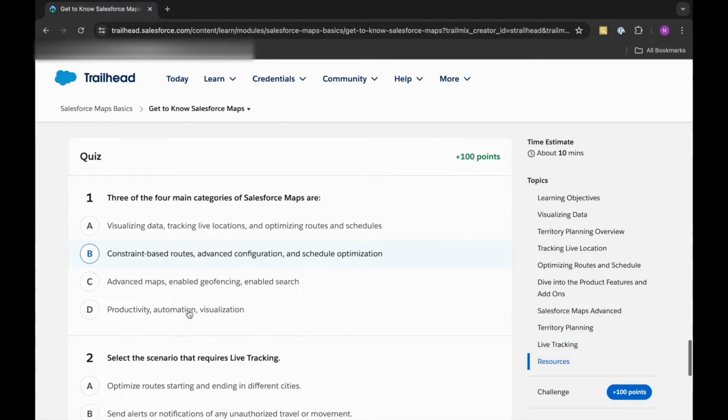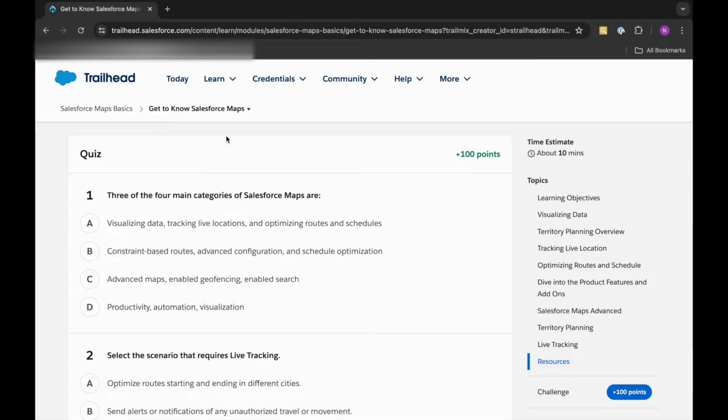So let's come to the quiz of this unit. First: three of the four main categories of Salesforce Maps are: first option, visualizing data, tracking live locations, and optimizing routes and schedules. This one is correct, but let's go over the other options as well. Second is constraint-based routes, advanced configuration, and schedule optimization. No. Third is advanced maps, enable geofencing and enabled search. No. Fourth is productivity, automation, and visualization. So no.